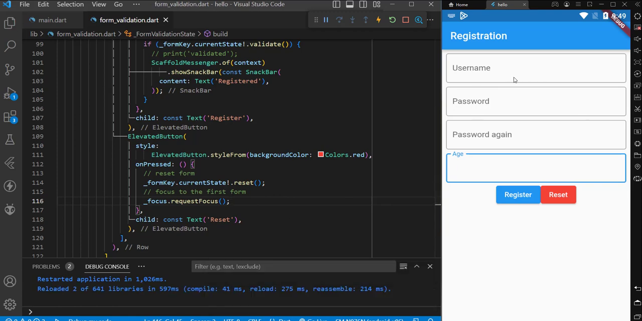Then let's try to input something, according to the rule, and then click reset. This time you'll see that our focus will be moved to the first form view linked to our focus node as we said before.